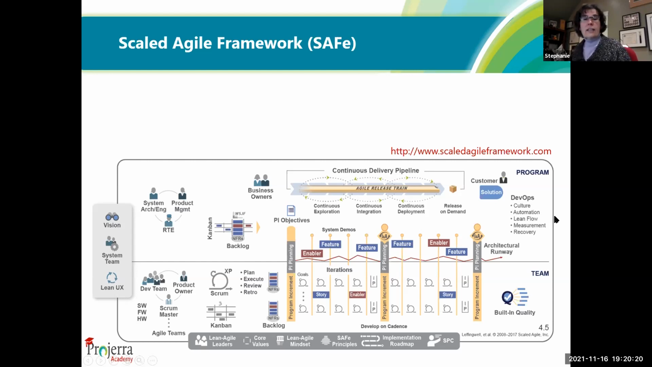We didn't call it the Scaled Agile framework. We were doing Scaled Agile long before it was called that. But when I'm looking at this diagram, that's essentially what we were doing when I was working at Cognos.